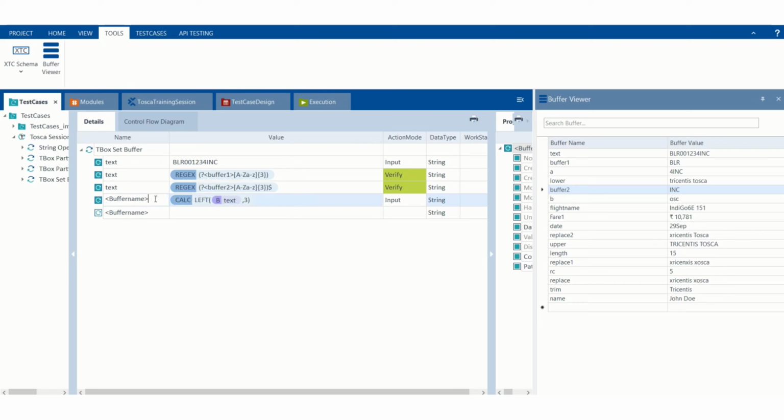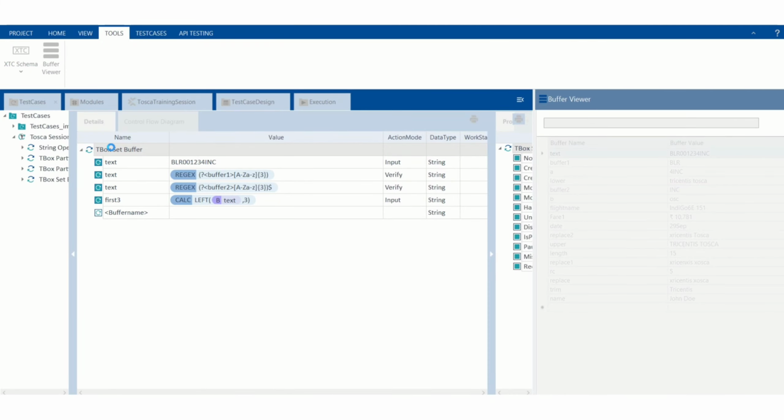I will give it a name, like temp, or let me give it first 3. So the syntax is calc left, text, and 3. Let me just run it and show you. Quickly run and see.